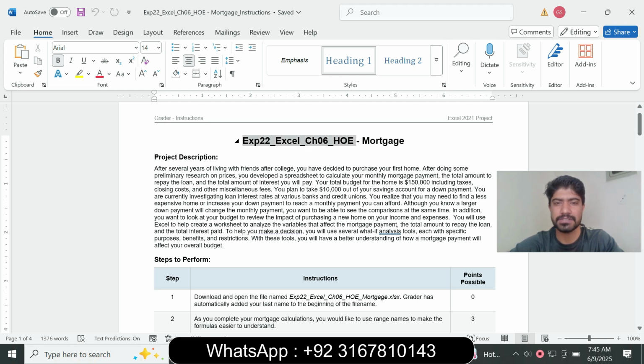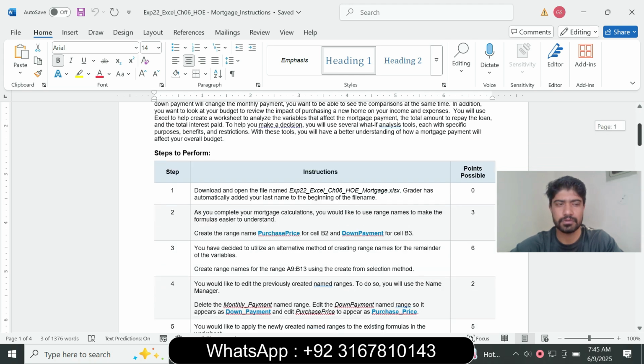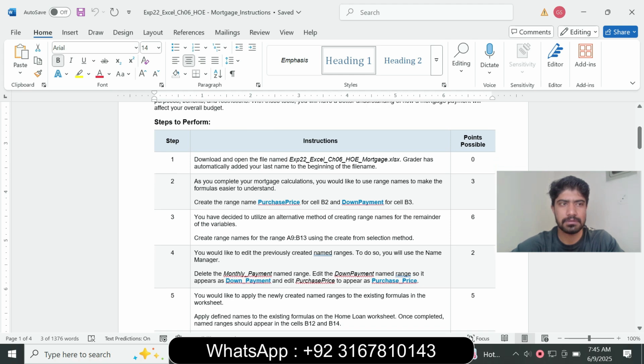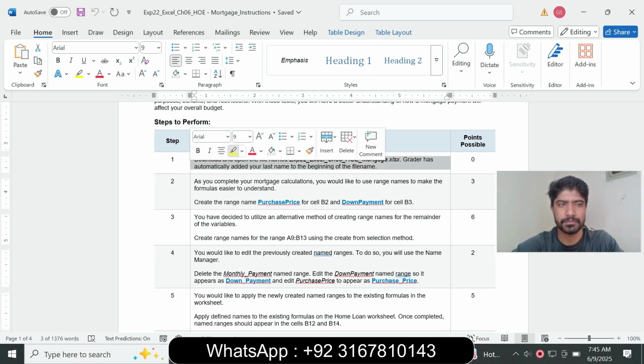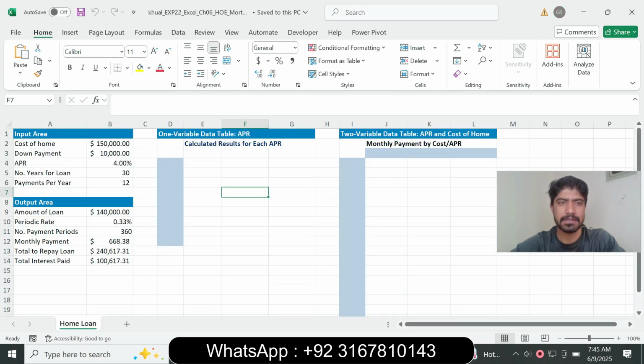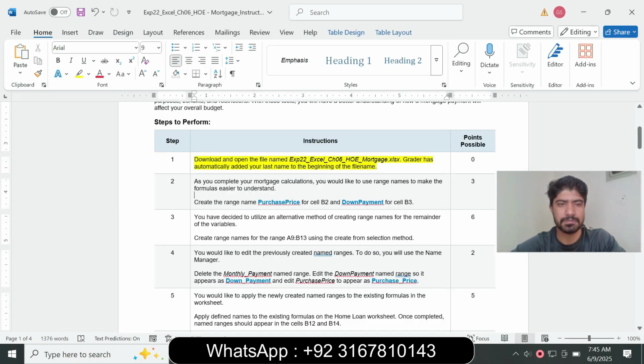So the assignment title is EXP22 Excel Chapter 6 HOE Mortgage. We move to question number 1. Download and open the file named exp22 Excel chapter 6 HOE Mortgage. Grader has automatically added your last name to the beginning of the file name. So go to the Excel worksheet. I have already downloaded the file, so question number 1 is complete.